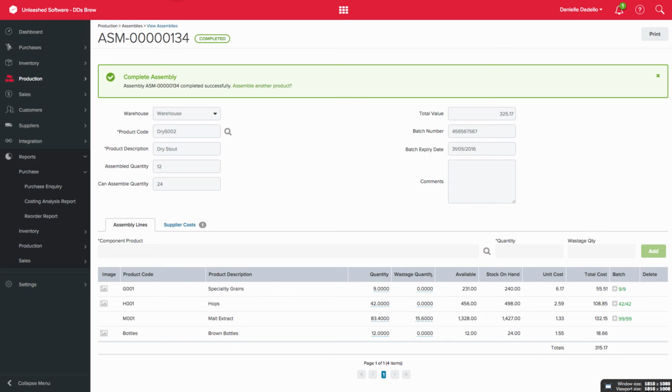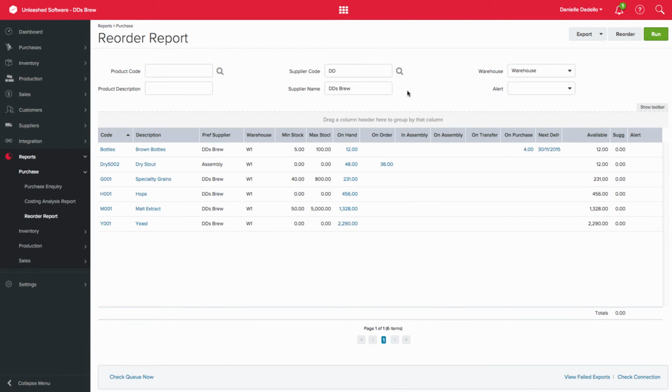Now that it's complete, it's really important to understand the movement in stock in your business. So let me go back to that reorder report. Now we can see the dry stout, we have more stock on hand, so it's increased by 12. We no longer have the on assembly because we've finished the process. Looking at our brown bottles at the top, we have less stock on hand. Because we've used those bottles, it's no longer raw component, it is now the dry stout. And of course, we're not using any of those in assembly, it's now finished, so we've removed that quantity.